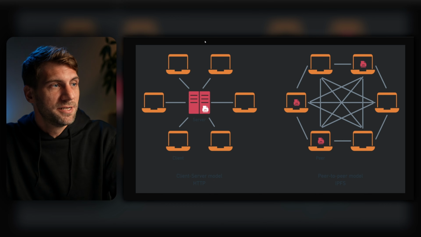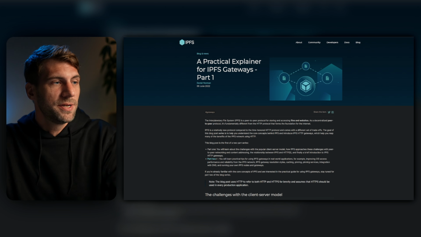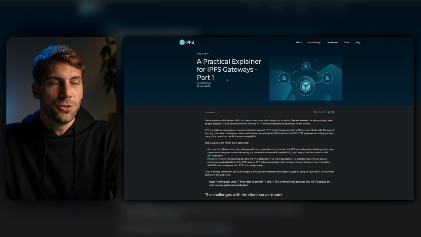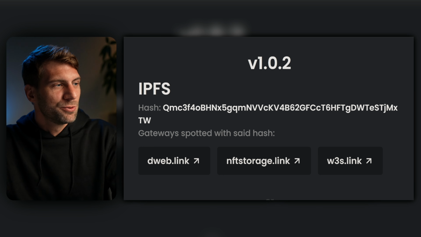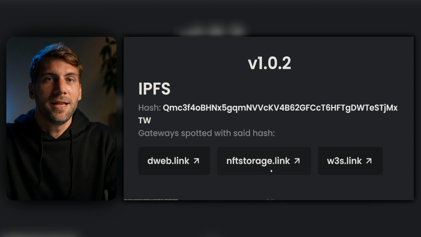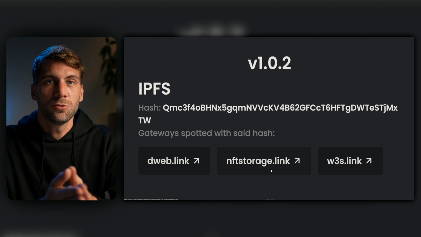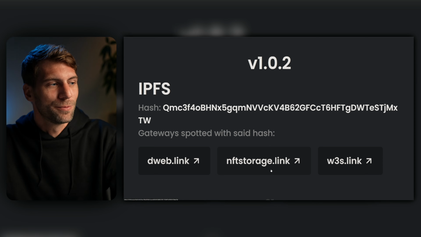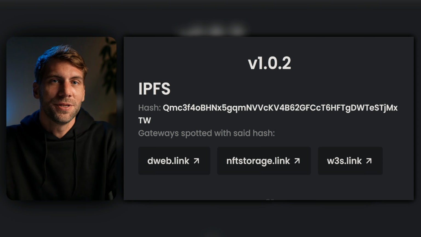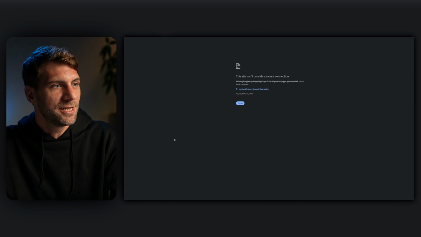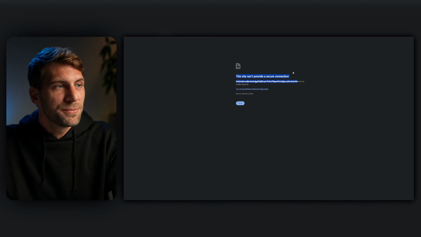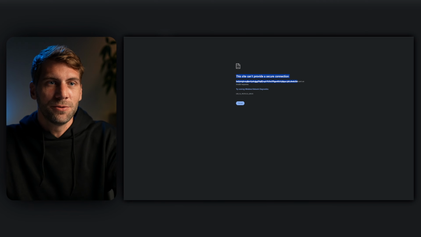In case you're interested in more information, I'm going to link you down in the description a practical explainer for IPFS gateways and how to use them. In case you're wondering how to use the IPFS links down here, the Chrome browser, for example, helps you very well to open these websites. Also, the Tor browser is a wonderful browser to use IPFS links. In case you're wondering how to open this IPFS link when you click on it and you just see a random site which is not like a normal website, I've got you covered down in the links below.